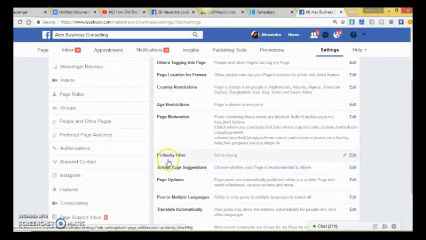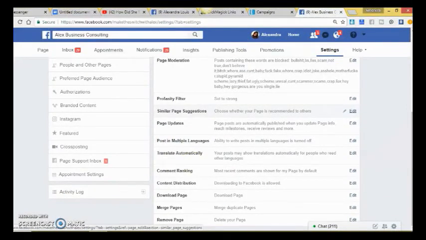And also set your profanity filter as strong, so any profanity is not allowed on your page, because you're running a business. You don't have profanity for all that type of nonsense. So set your profanity as strong, and so you can block any craziness from coming on your page.